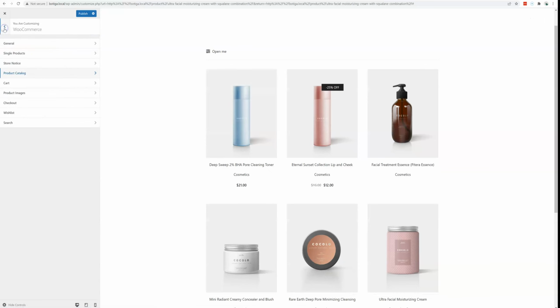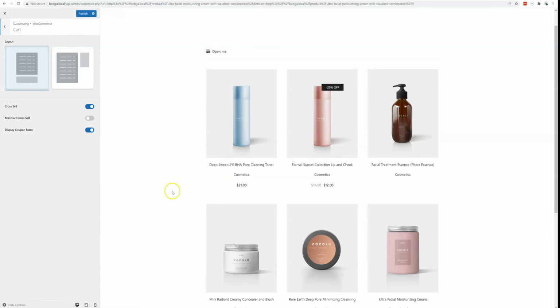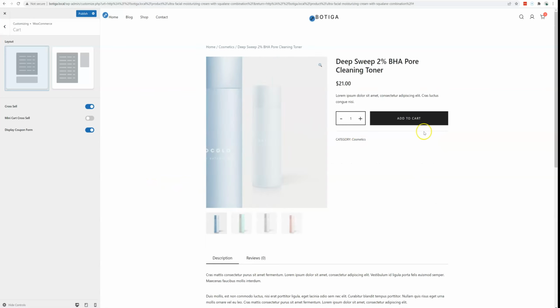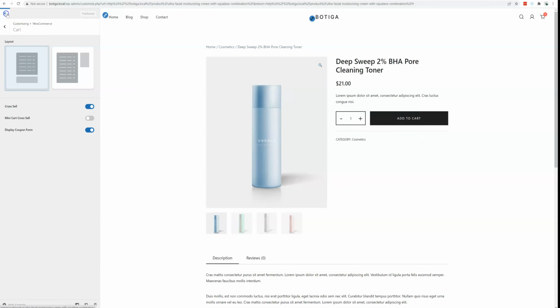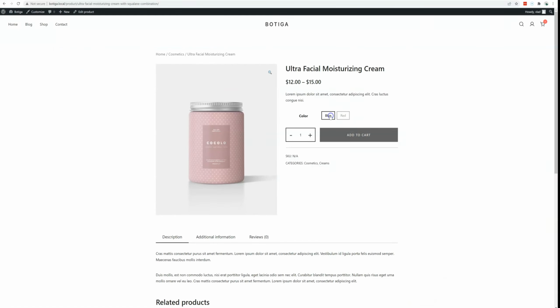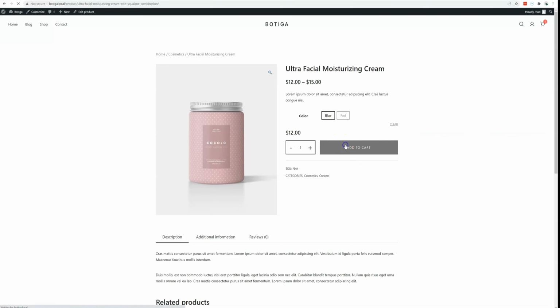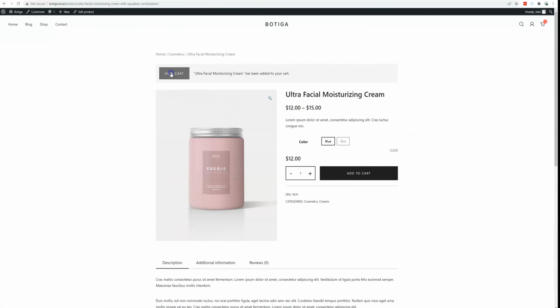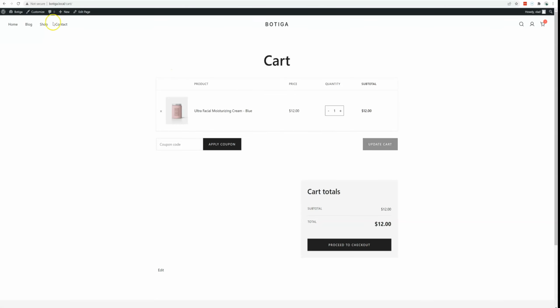Okay, let's continue with the cart page. Let's just add something to our cart. Need to leave the customizer first. Let's add this to cart. Let's go back to the customizer now.